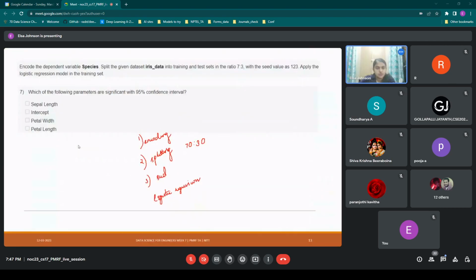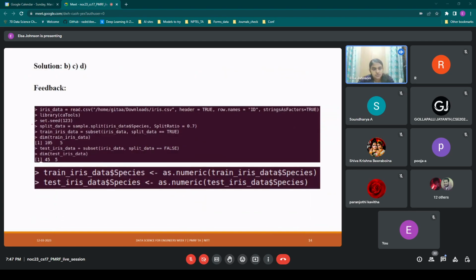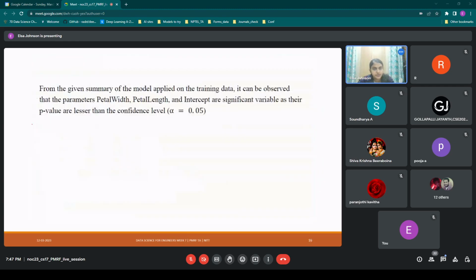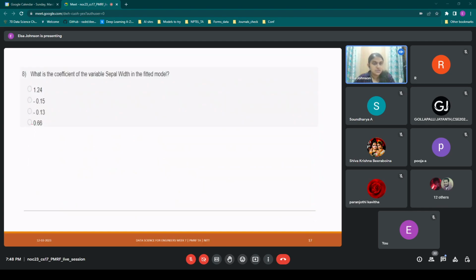I'll just return to the window and mark. The intercept is significant, petal length, and petal width. All these 3 are significant. This is how you can do B, C, and D. From the given summary of the model applied on the training data, it can be observed that the parameters petal width, petal length, and intercept are significant variables as the p-values are lesser than the confidence level. Okay, we'll move on to the next question.